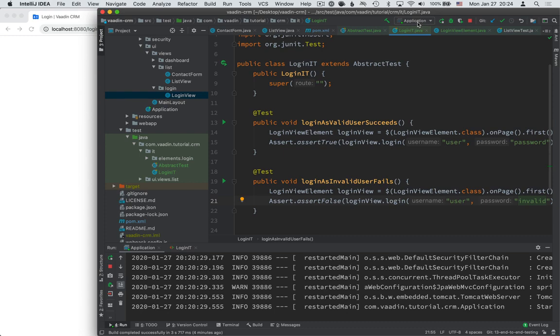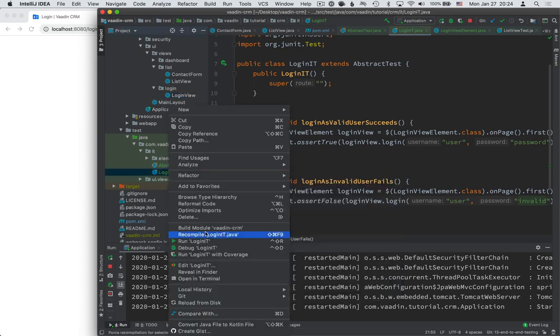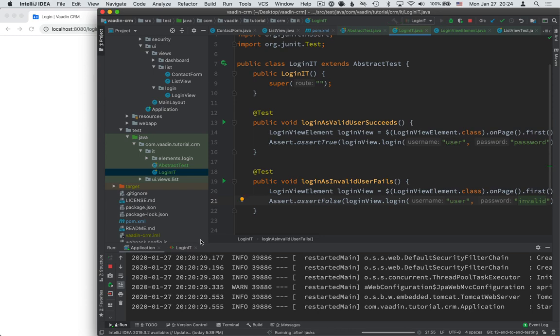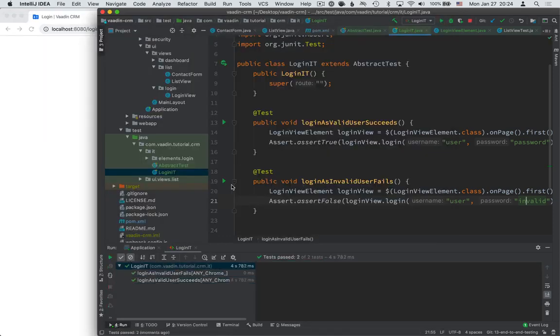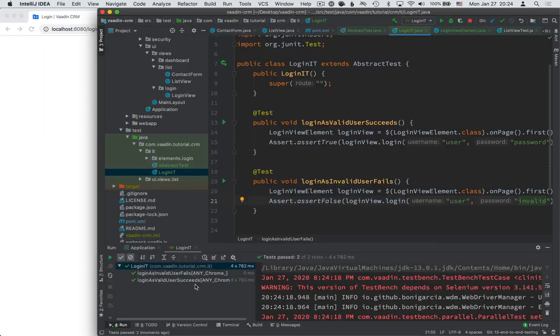So now I have my application already up and running, which means that I can just go ahead and run this login test like this. And you can see that the browser pops up a whole lot quicker right now than it did previously, and we now have 2 passing tests here.